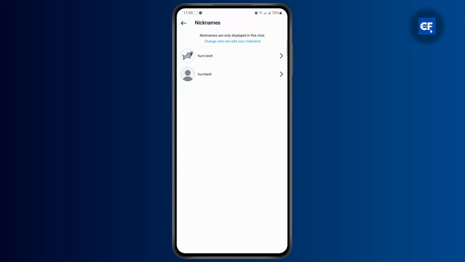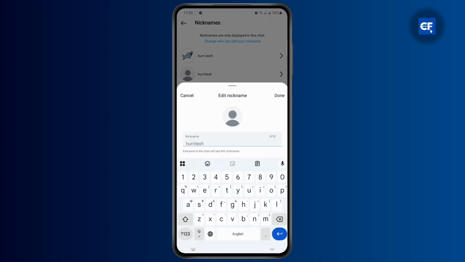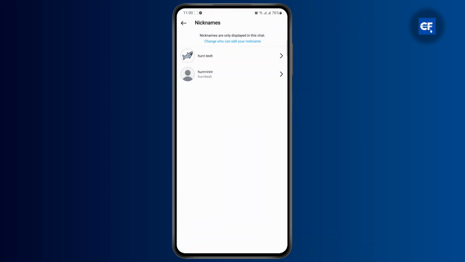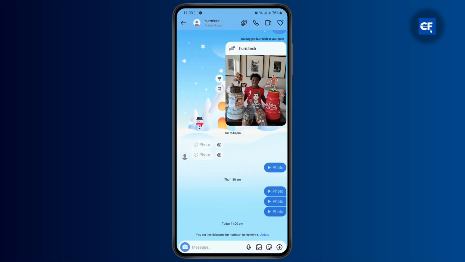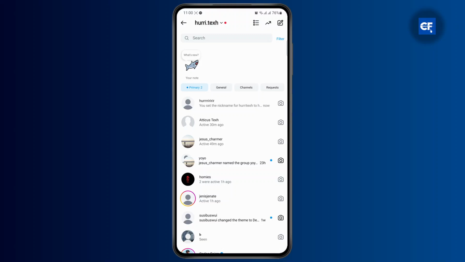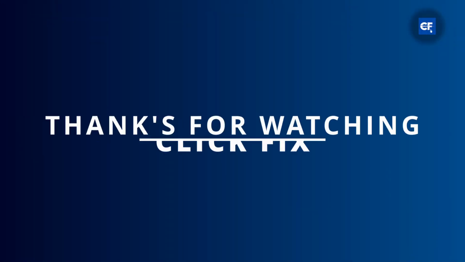So tap on the profile which you want to change nickname of or set a new nickname for. So let me just set a random nickname here and then tap on done. Once you do that, this nickname will be visible to everyone in the chat and the update will also be sent to the DM. So as you can see here, the nickname has been successfully changed.